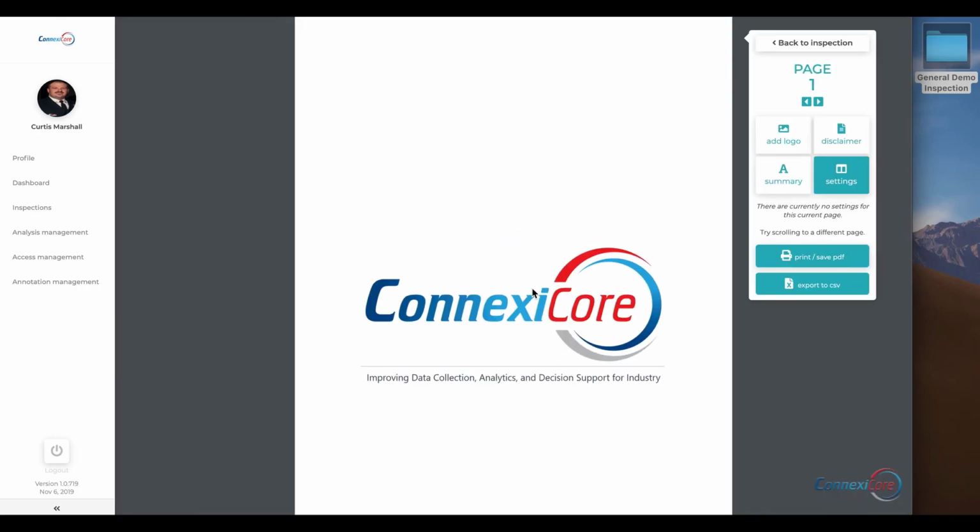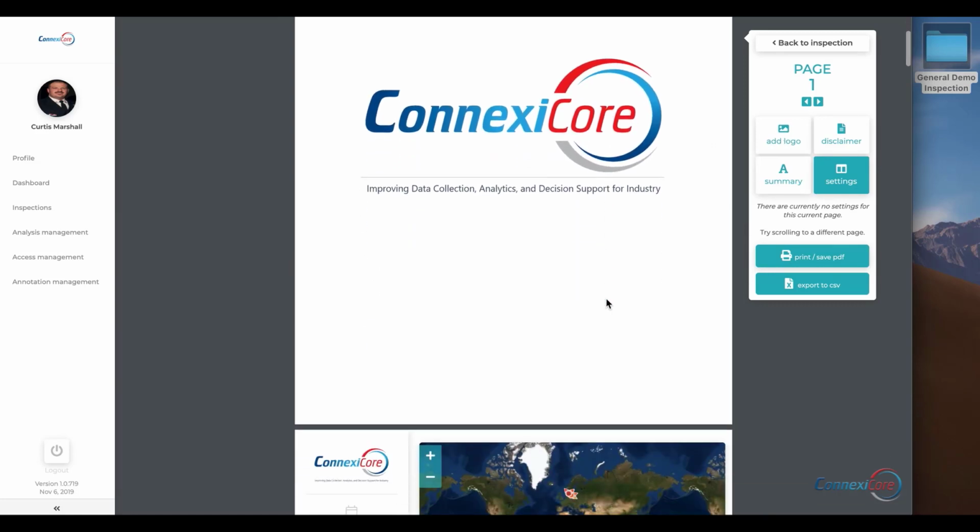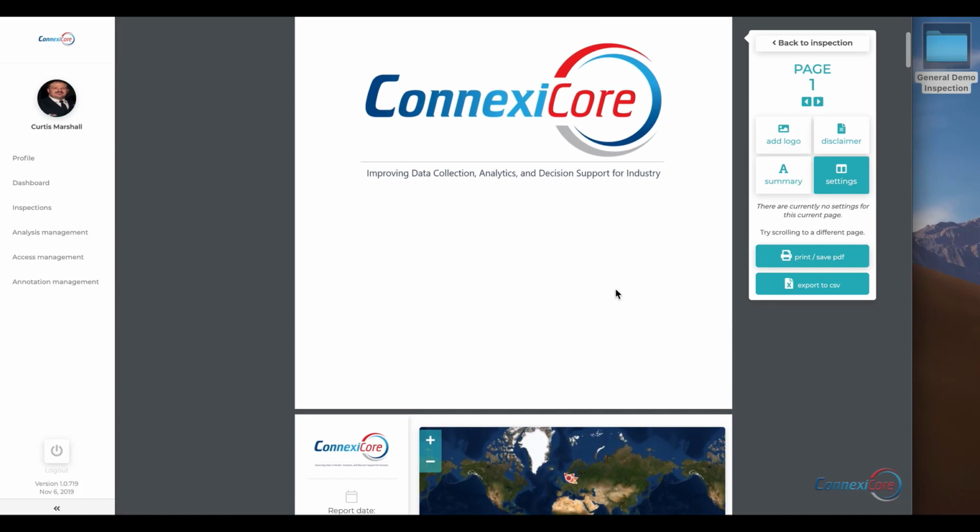If you want to add your logo here, all you have to do is hit Add Logo and find your logo within your file finder. Once you change this logo, it will change it here and here.